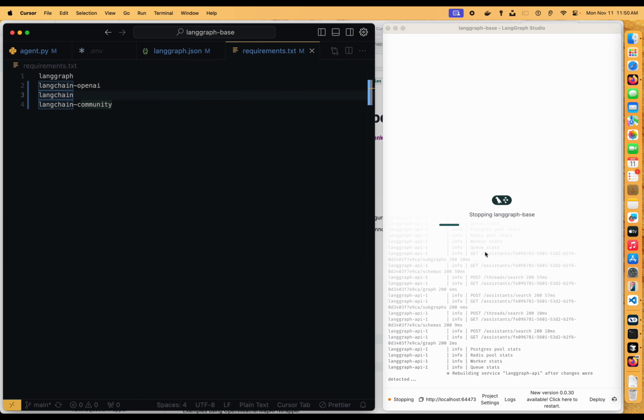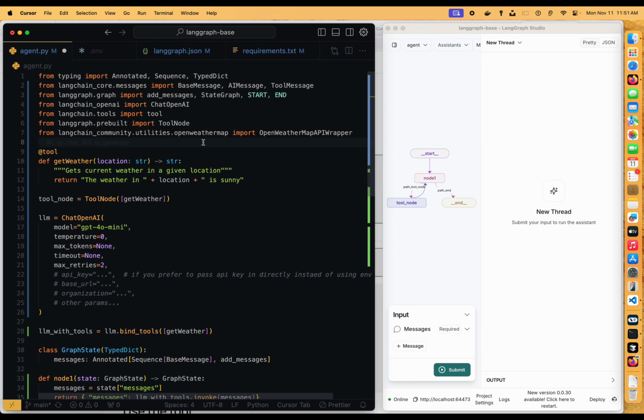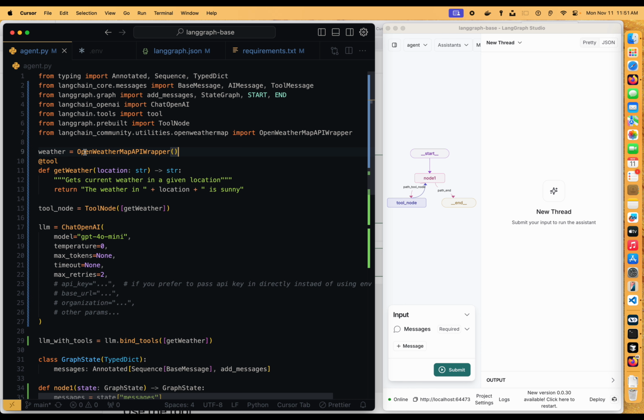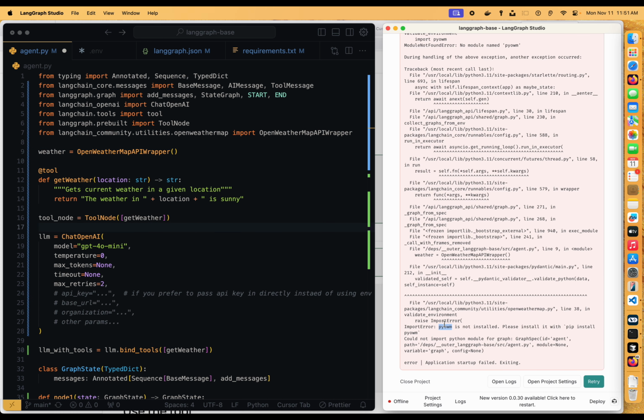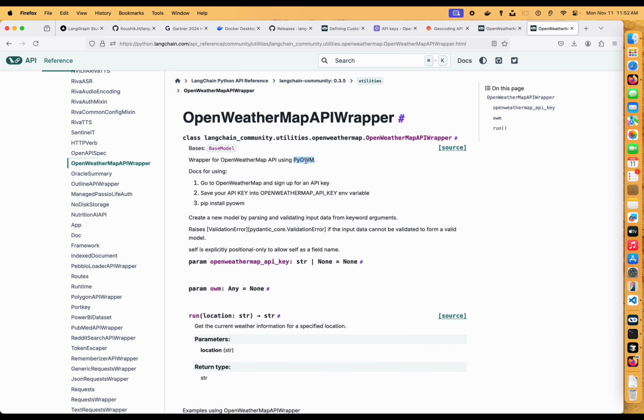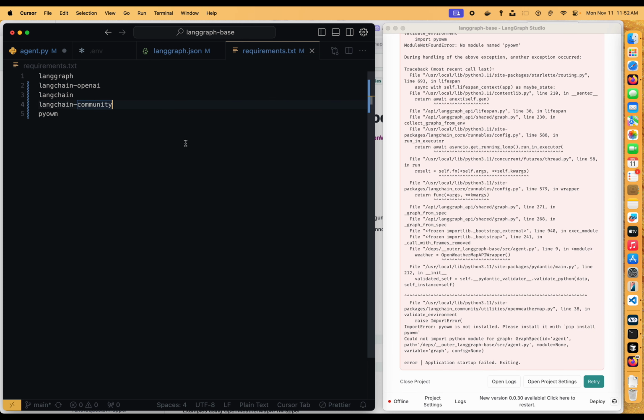We will install the LangChain community package. Then I'll import the API wrapper from the LangChain community. I'll create an instance of the API wrapper called weather. It has another dependency called PYOWM. I guess it stands for Python Open Weather Maps. I see that it's mentioned in the docs as well. I'll add that too in the requirements.txt file and save.